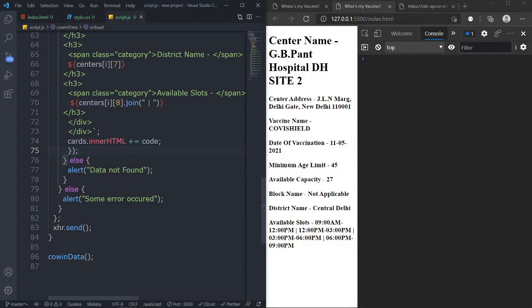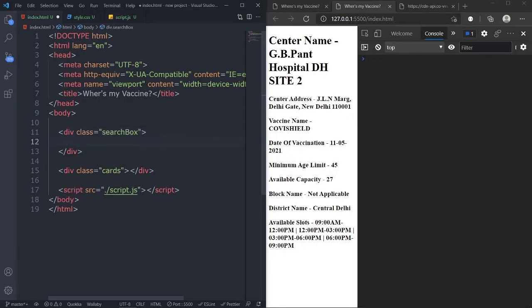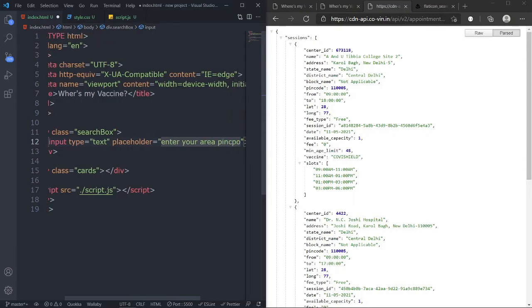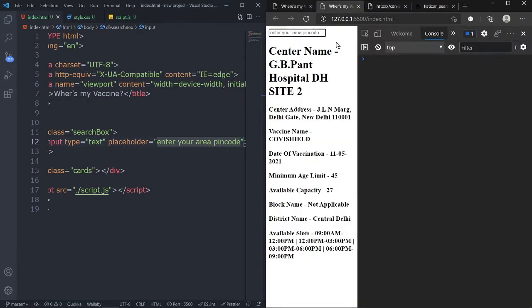For that we actually need an input element, right guys? So let's create an input element. I'll go to index.html. Let's say div dot search box, and in this search box we have an input element. Now in this input element we have to add a placeholder. Let the placeholder be "enter your area pin code". Okay, and you see an input element right here.